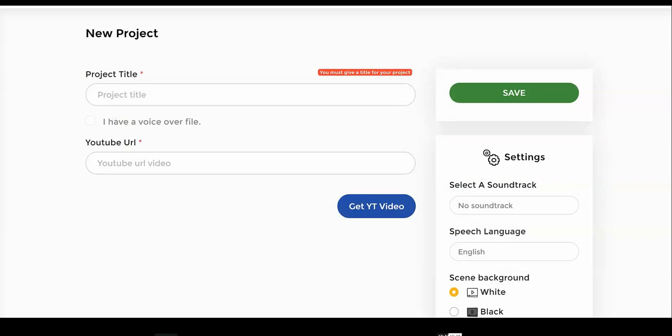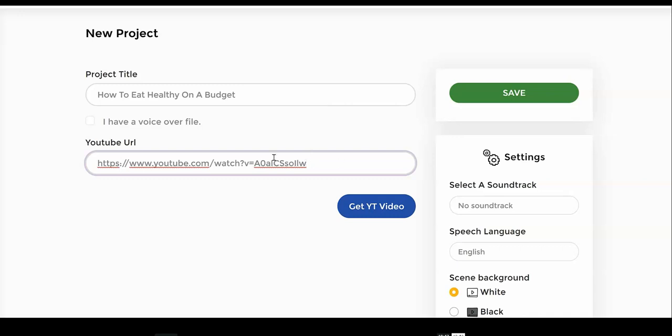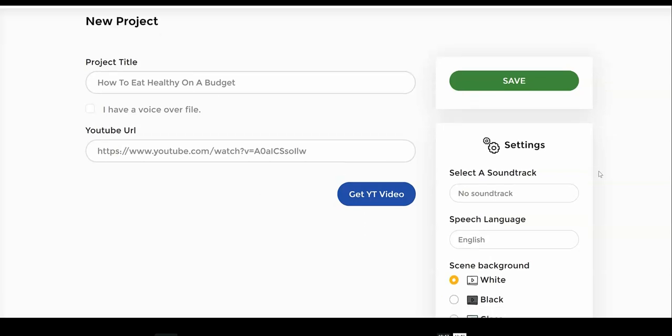Click on New, and then let's give it a project name. And let's say how to eat healthy on a budget as an example. And then you can take any video. I would recommend the ones you have permission on, or for that matter, it's your own video that you created with some other video creation app that you want to create as a Doodle video. You can do the same.